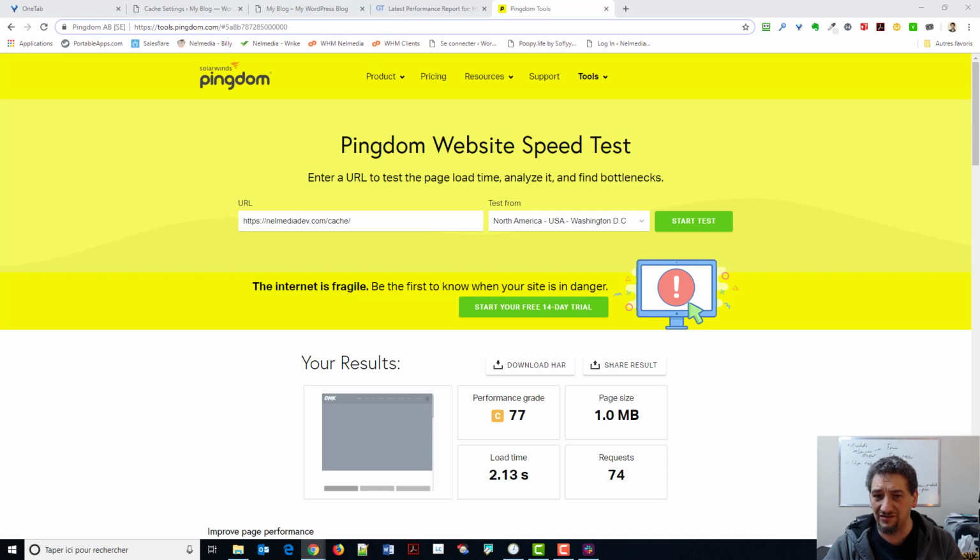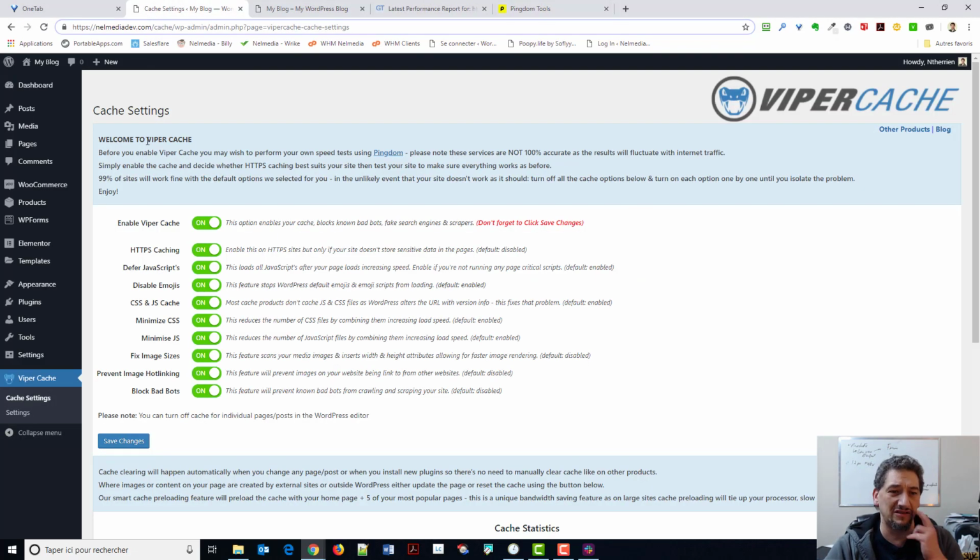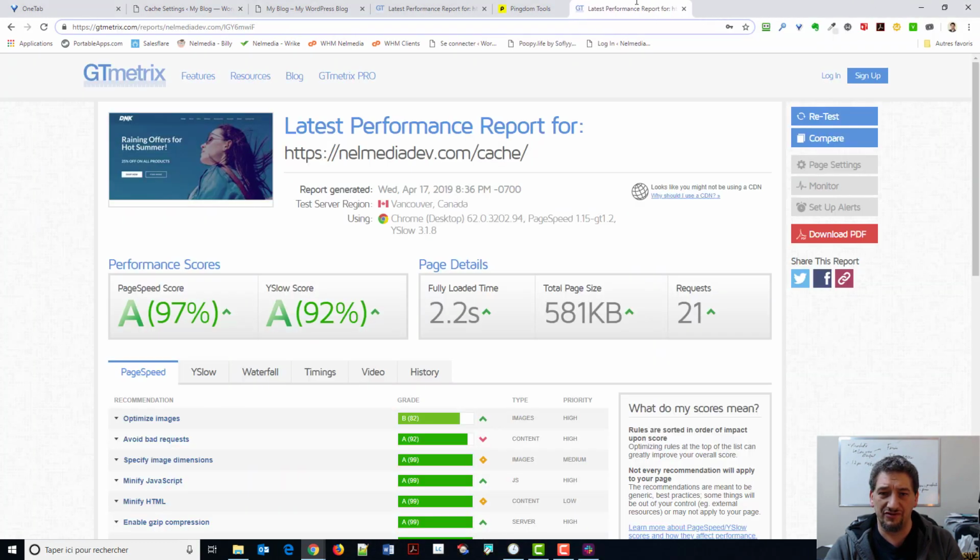I did the same test as before with Swift, because that was the best one that I had. But I added, as you saw in my settings, the Shortpixel optimization for the images. So I optimized all my images and redid the same test again. So the results are here.